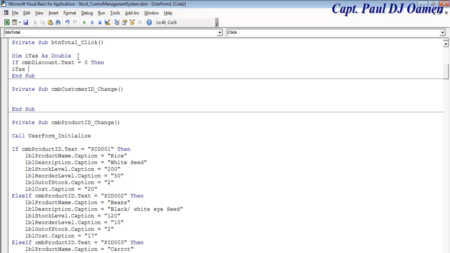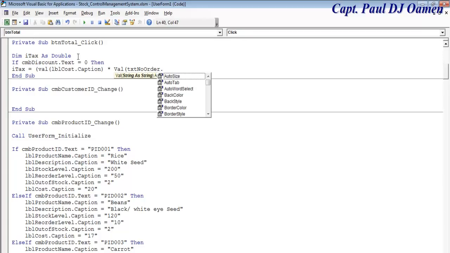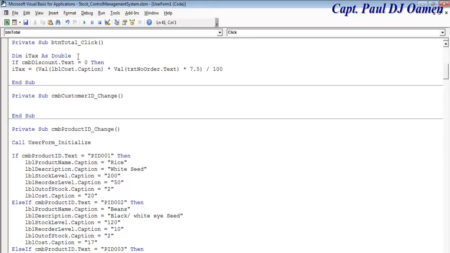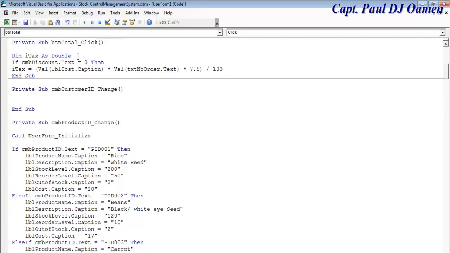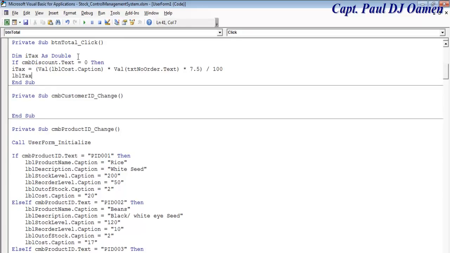So tax equals by value LBL cost dot caption. Now multiply that by value txt number ordered dot text. Okay, let's say we have multiplied by 7.5 and then divide by 100. Now LBL tax dot caption equals tax.